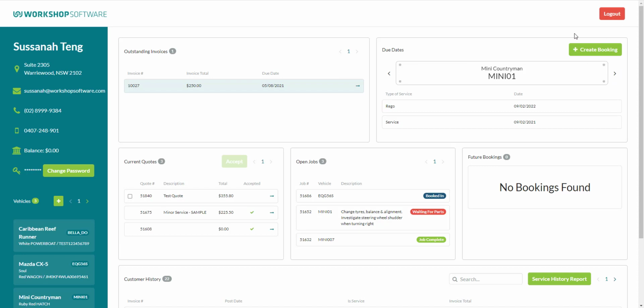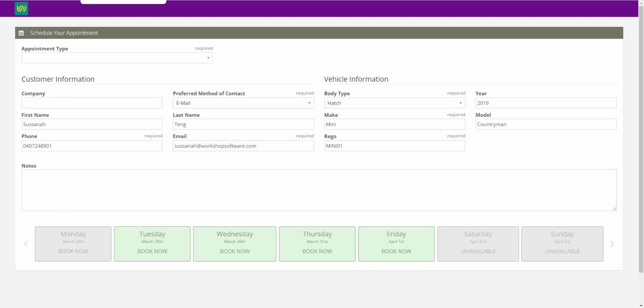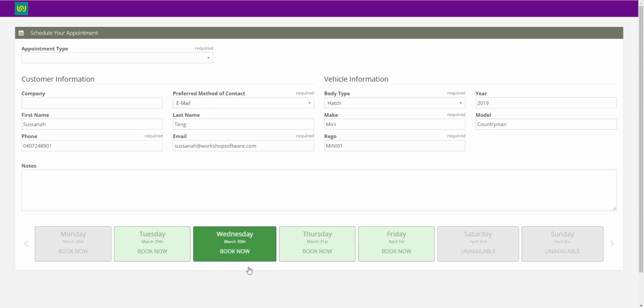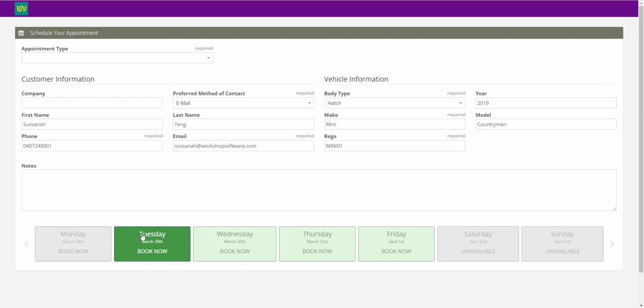And as you will notice as well, there is also a create booking button. So this will actually utilize the online booking diary function. If a customer clicks on this button, it will open up a new browser and load up your online booking diary. But what's great about this is that it actually pre-fills all your customers' details: their preferred method of contact, the vehicle details, their details, contact details. And all they need to do is then choose what type of appointment they want to request and then the date they want to book in the job for. And this will then in turn go into your workshop software dashboard.